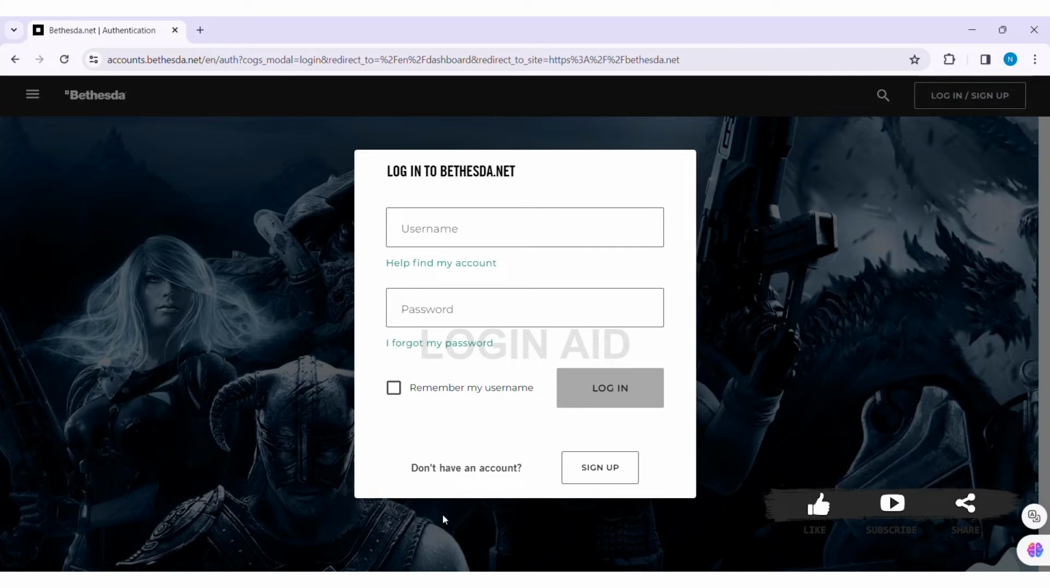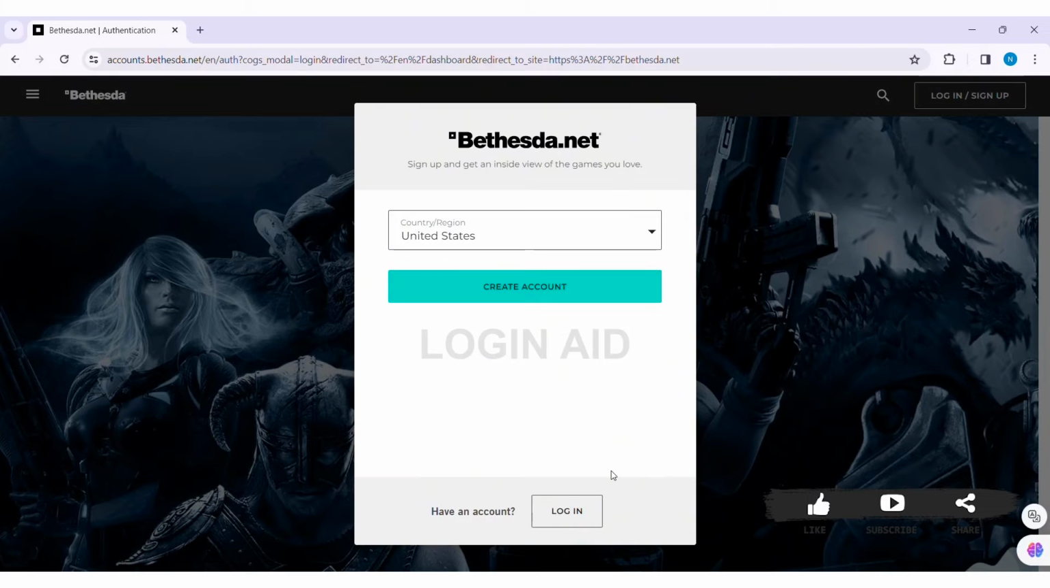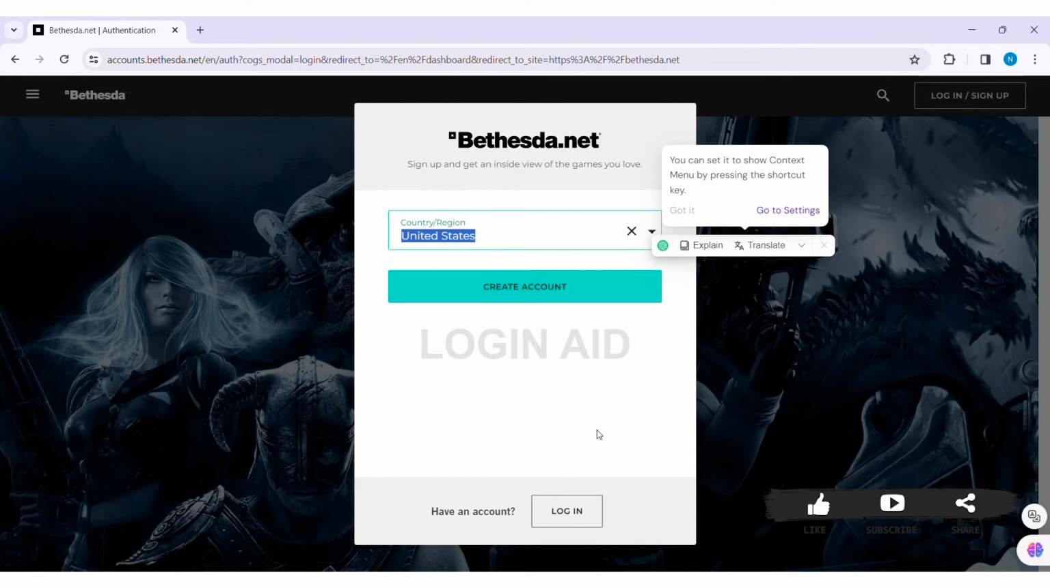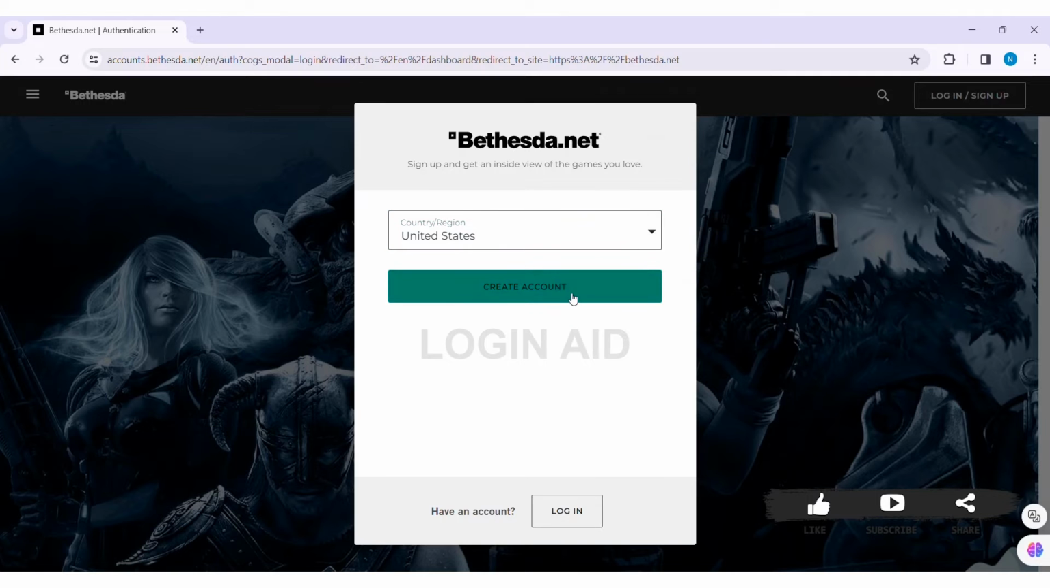On the downside, you can see "Don't have an account?" Click on sign up at the side. Now, here you need to first select your country/your region. To do that, click on the given box and select your country. After doing so, click on create account.